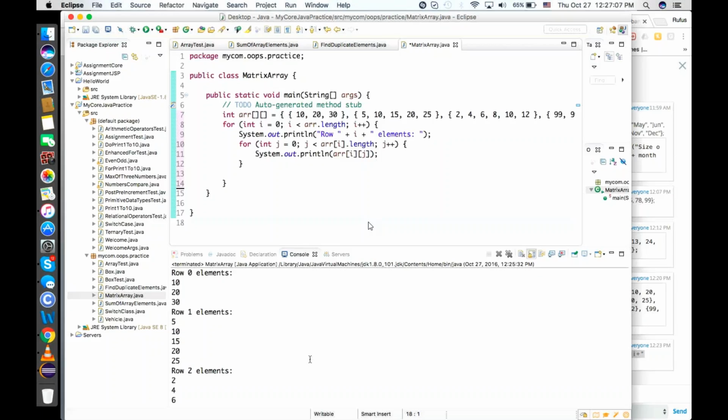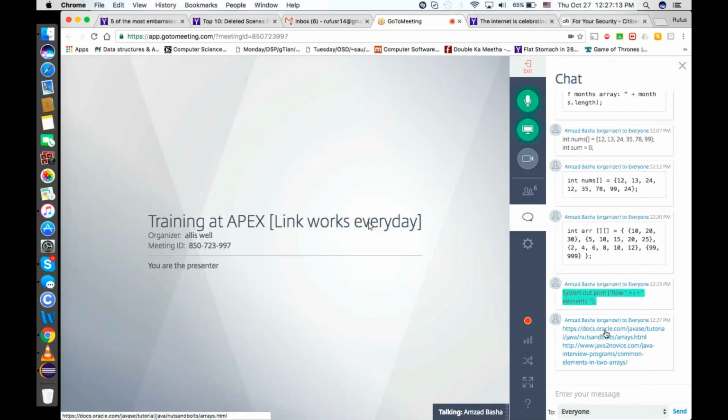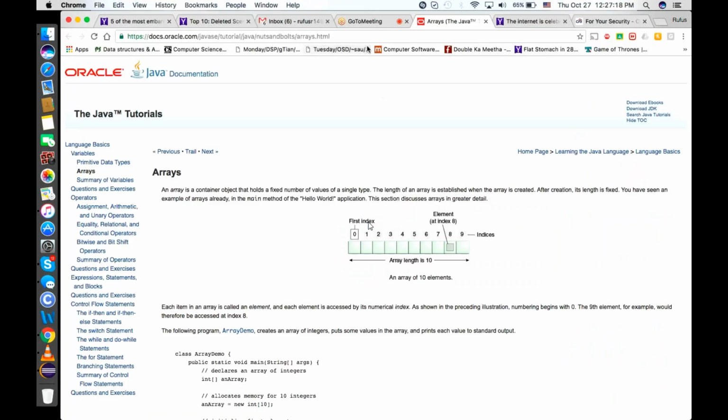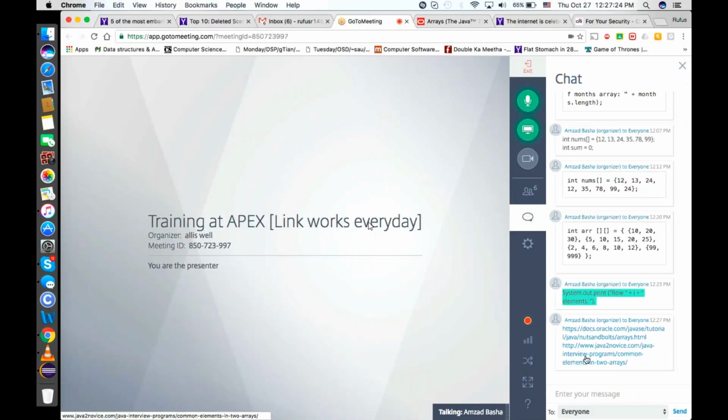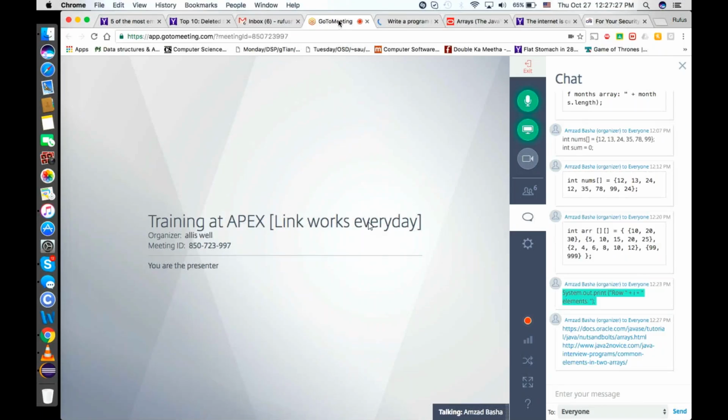And also you can verify these 2 links. The first link takes you to the Oracle documentation under the section nuts and bolts, and it explains very well about arrays, and also it provides you some exercises to do. On left hand side you can see that summary of arrays and then questions and exercises are that. And this is the last one.